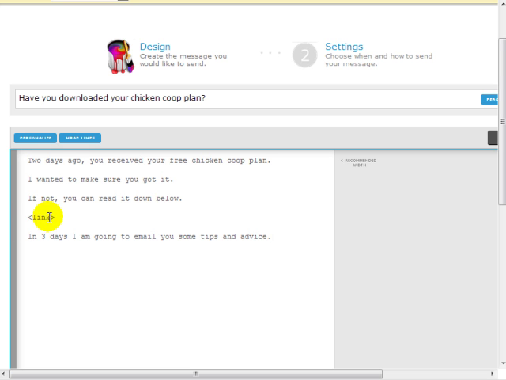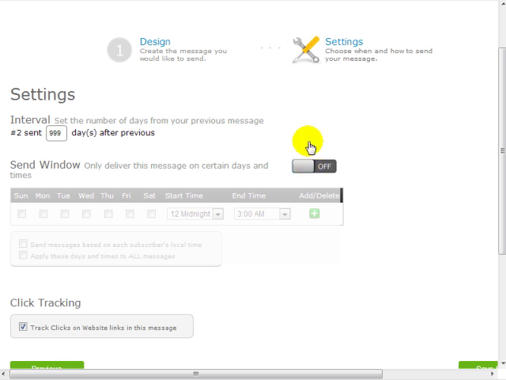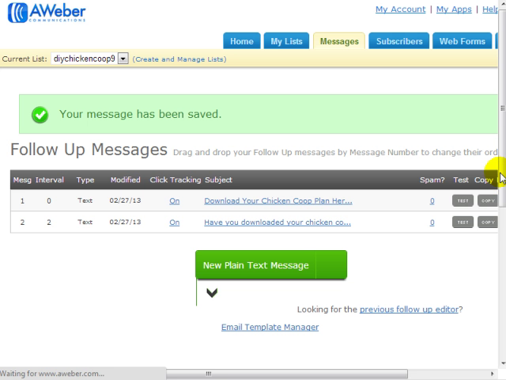So from that point, let's say you want to specify 2 days. How do we specify that? If we click on next, it says here, the interval, set the number of days from your previous message. So it'll be 2 days from the previous message. And we can ignore this. We're going to click on save. And what we've done here is basically the initial message will be received immediately, and the second message that we just created after that will be received 2 days later.